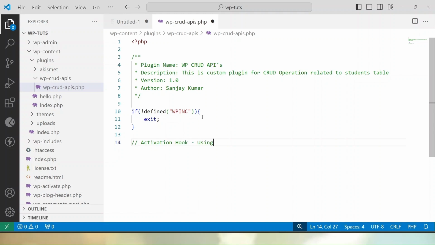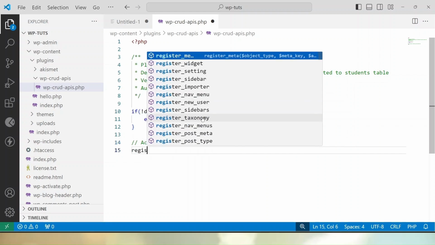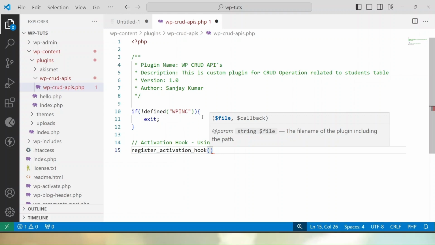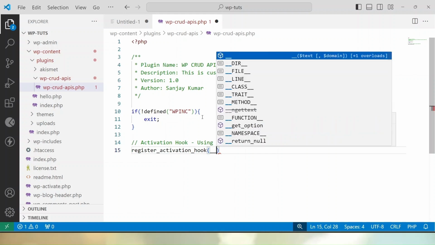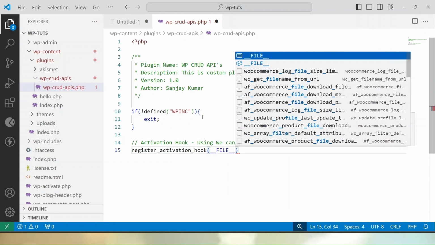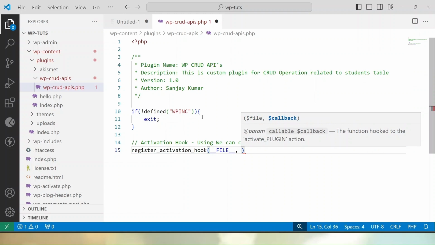and by using it we can create the students table. Here the function will be register_activation_hook, and inside the first argument we have to pass our current file path, meaning our plugin main file path. To pass it, I'll use the magic constant of PHP, that is double underscore FILE double underscore. Next, inside the second argument, we have to pass our callback function, and with the help of that callback function, we basically create our dynamic table structure.